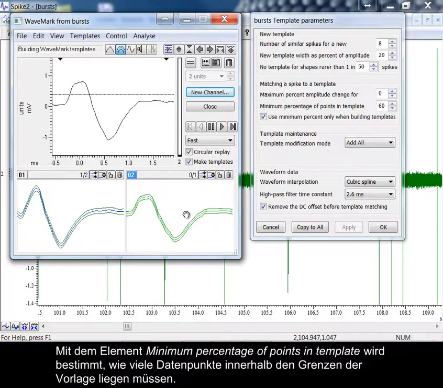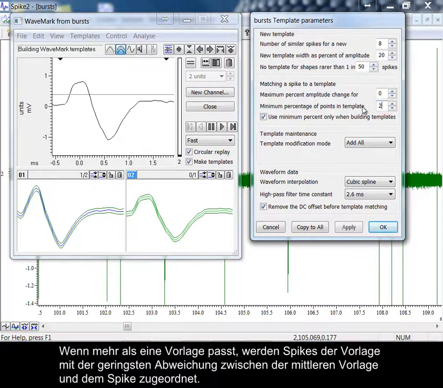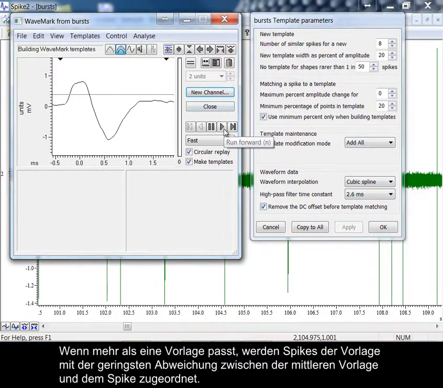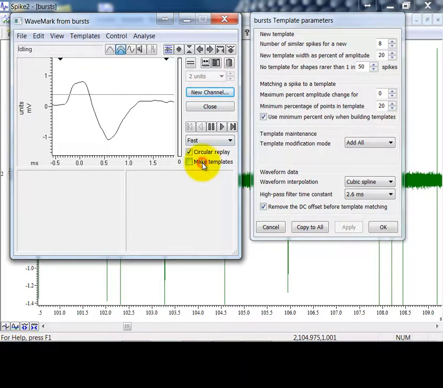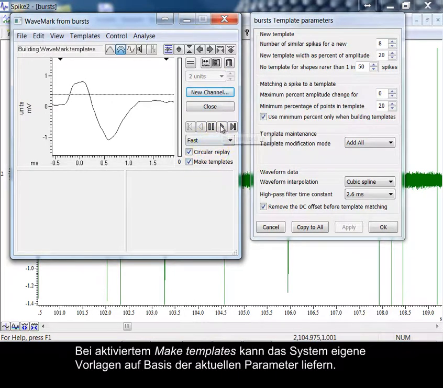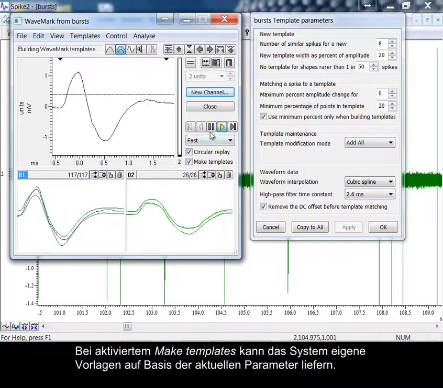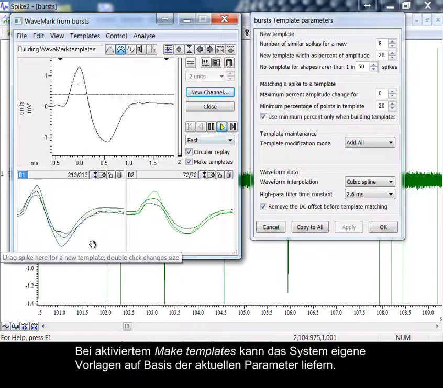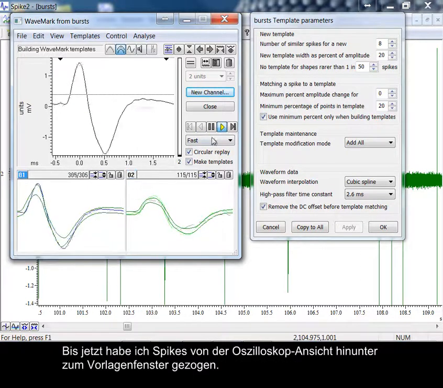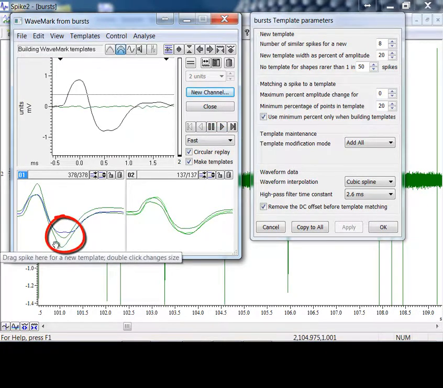The item minimum percentage of points in template specifies how many data points must lie within the boundaries of the template. If more than one template fits, then spikes are matched to the template with the smallest error between the mean template and the spike. With Make Templates switched on, the system can provide its own templates based on the current parameters. Up until now, I have been dragging spikes from the oscilloscope view down to the template window.